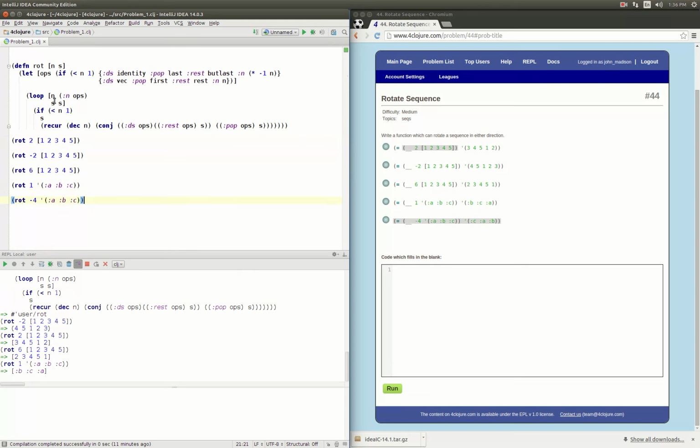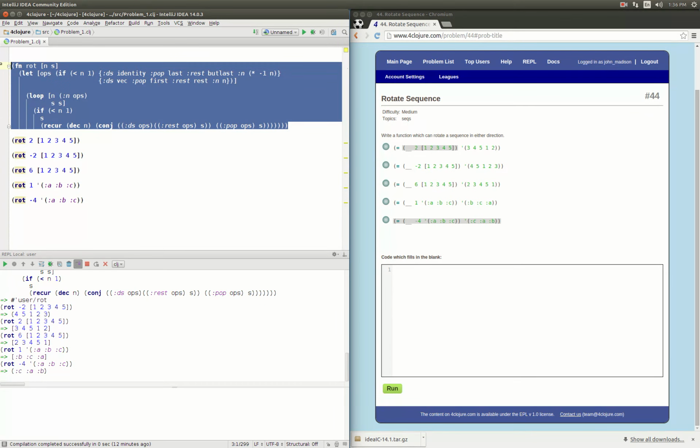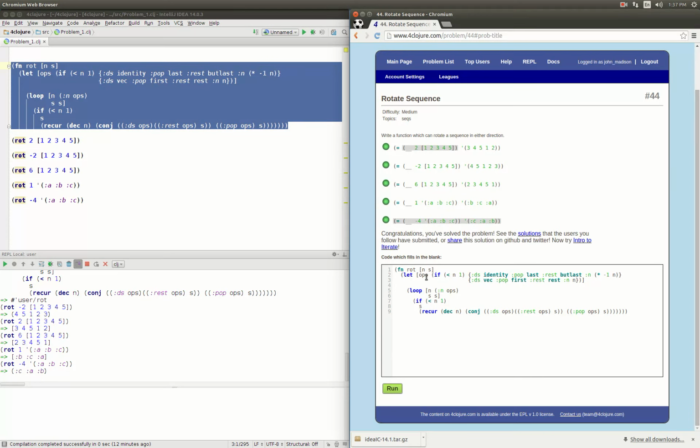BCA and CAB. Okay, so it looks like our function worked. So let's just change the signature here. And let's paste it and see how we did. Green, green, green, green, green. Great. All right. So thank you for watching.